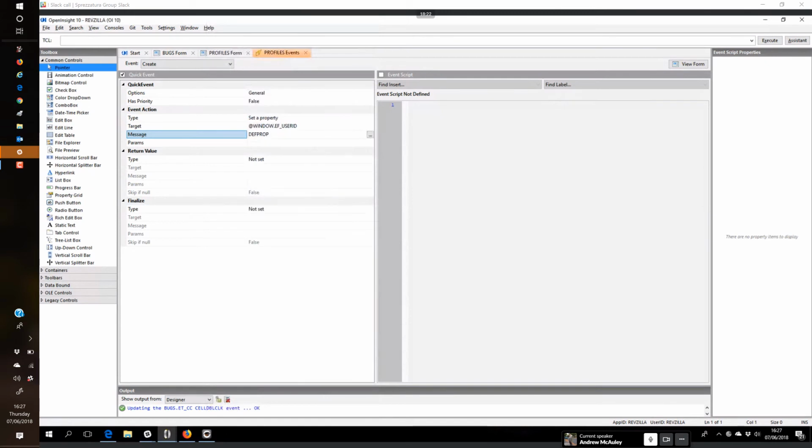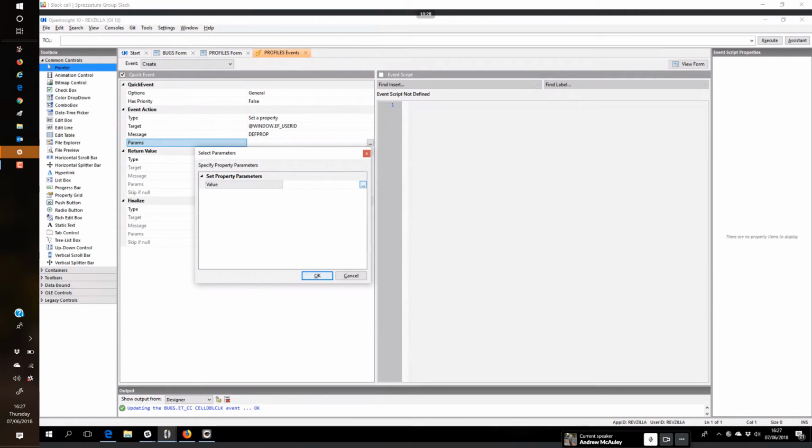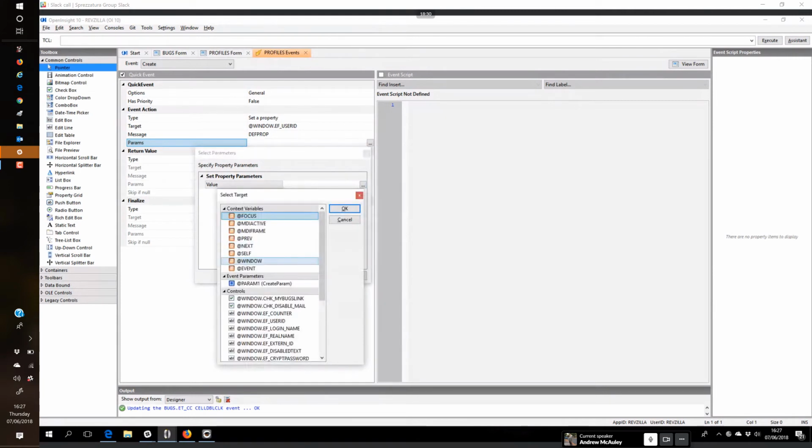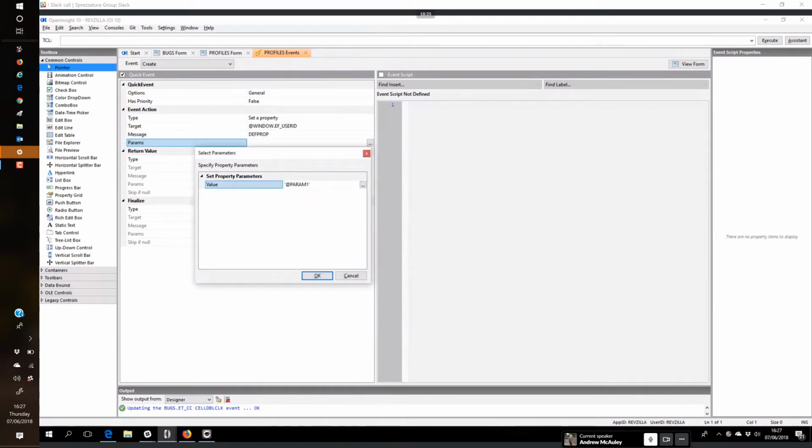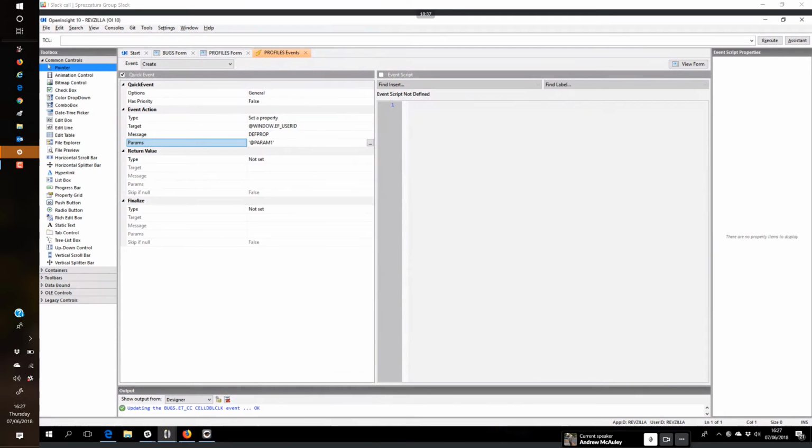And what is it I want to set the def prop to? I want to set it to param1, the create param. OK that and OK that.